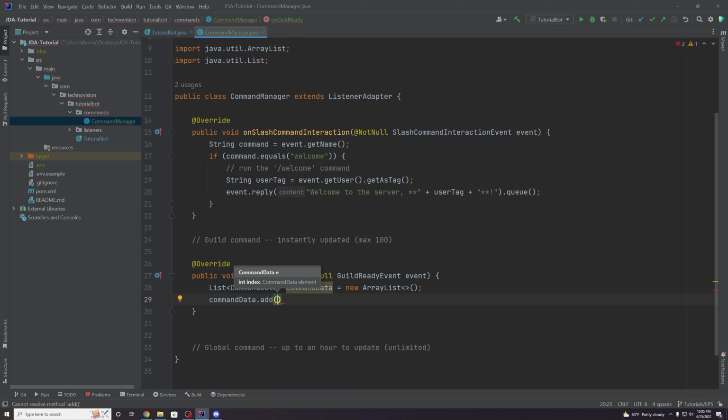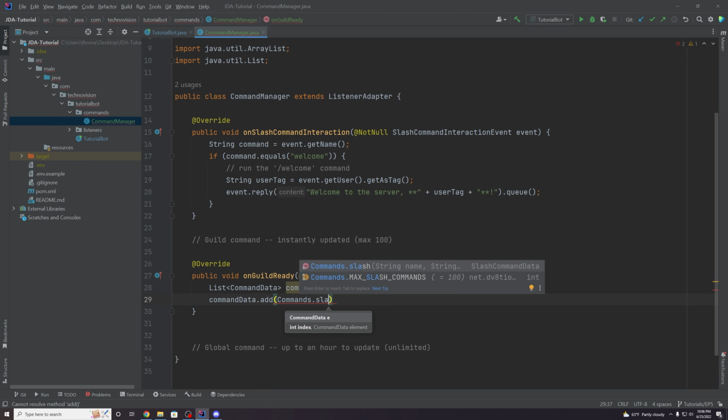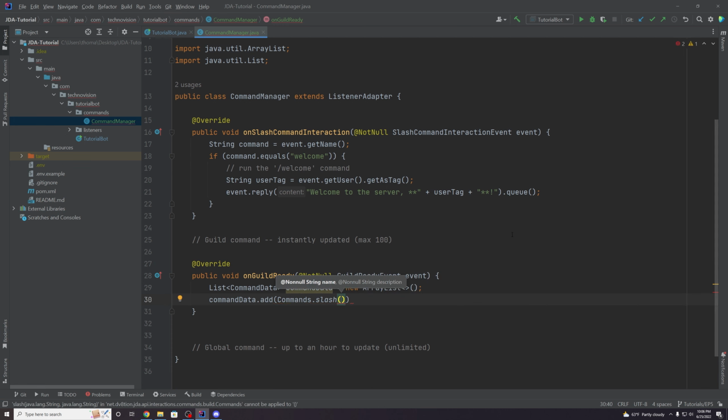Now to get this object, you have to use a little factory method here called Commands.slash, and this will create a slash command, and it just takes in a name and a description. Pretty basic. So we would type in the name of the command, in our case welcome, because again, remember our command here, we're listening for a command called welcome, so we want to register one with the same name. And then for the description, we can just type anything you want for your description of that command. So send or get welcomed by the bot. Great, and then we can add a semicolon here. So this is going to add this slash command to our list here.